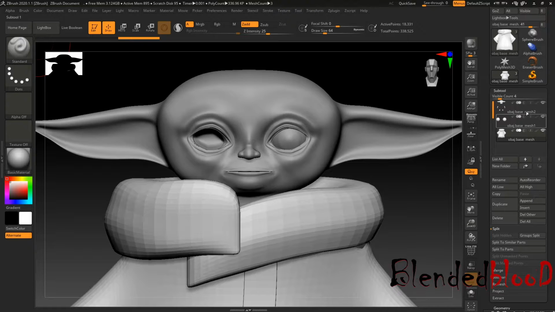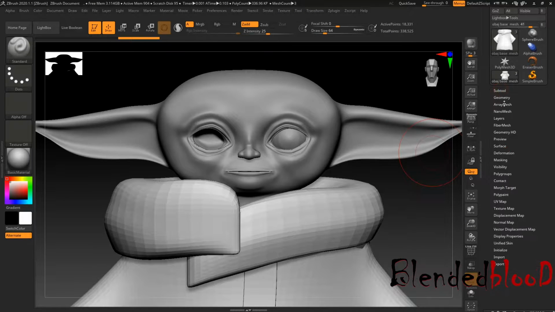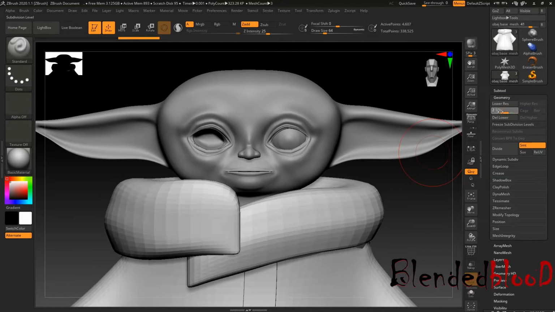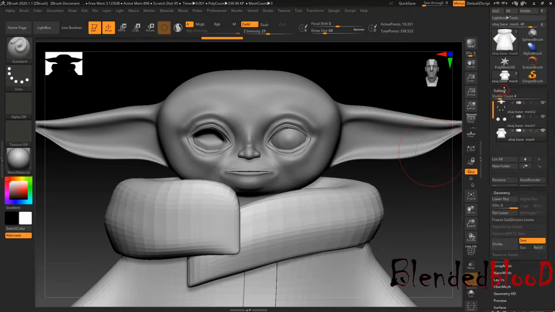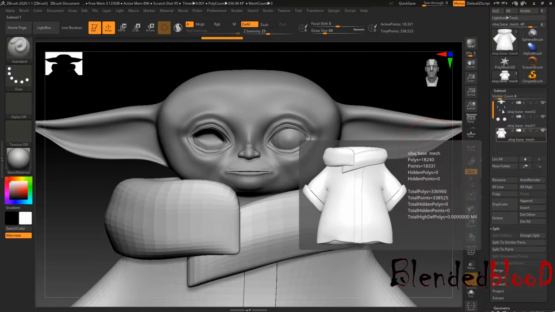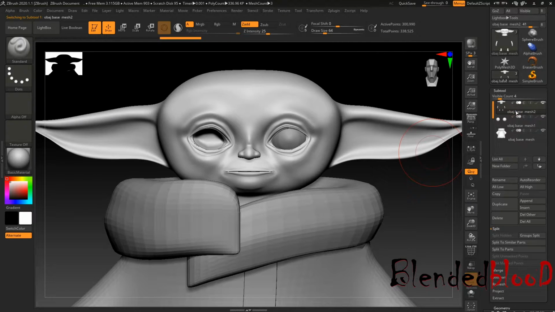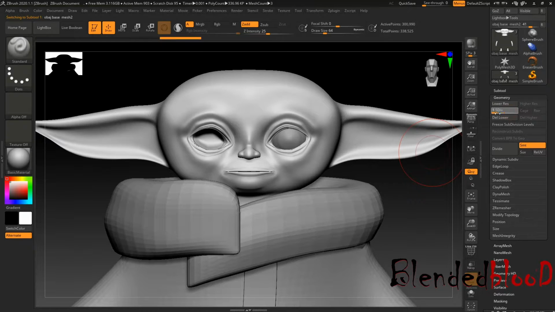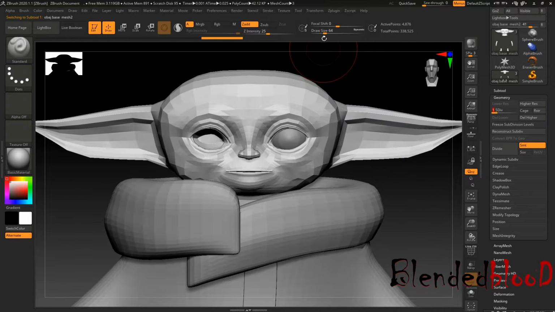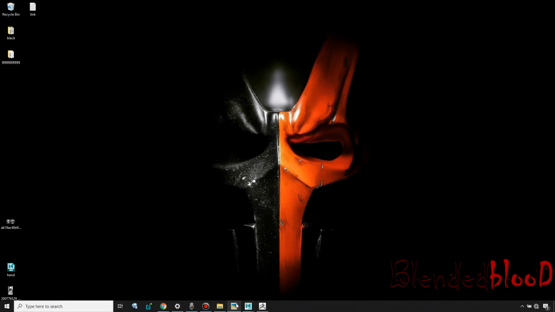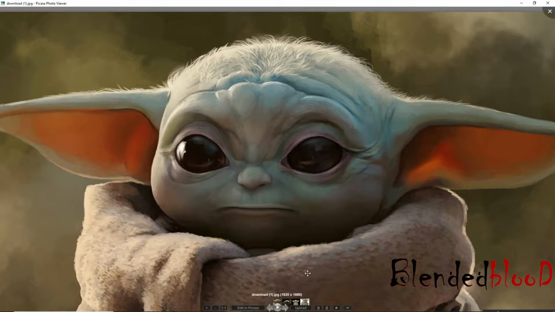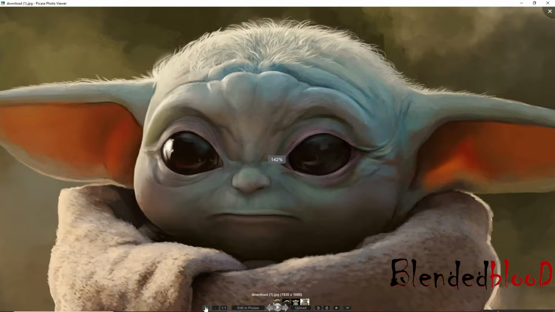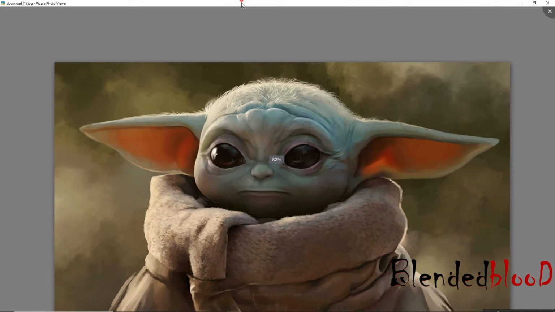Move forward to our face, come to geometry. Sorry, actually the layer selected is the cloth one, so we need to go for the face. Now come to geometry, make it lower like this. Now we need to work according to this, not exactly, but at least roughly.